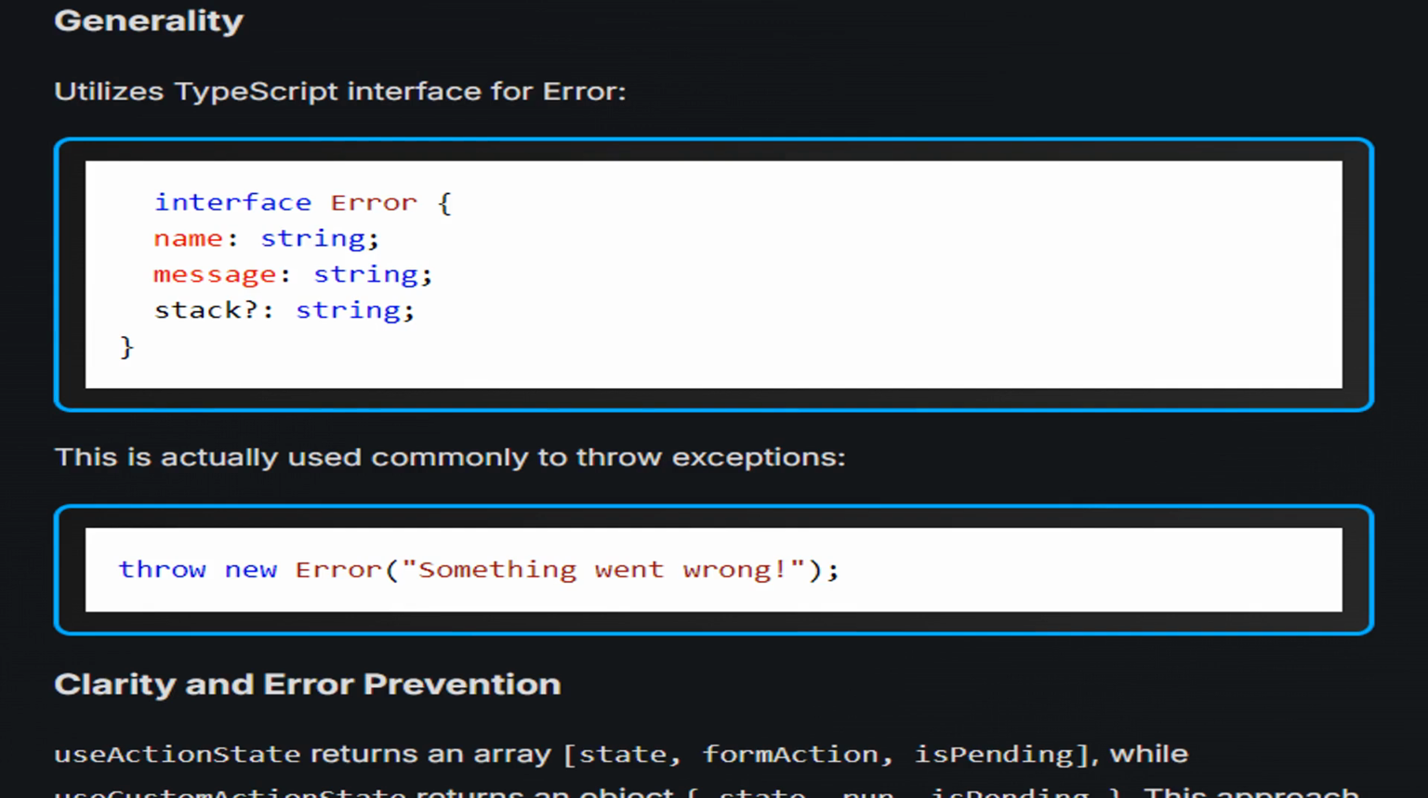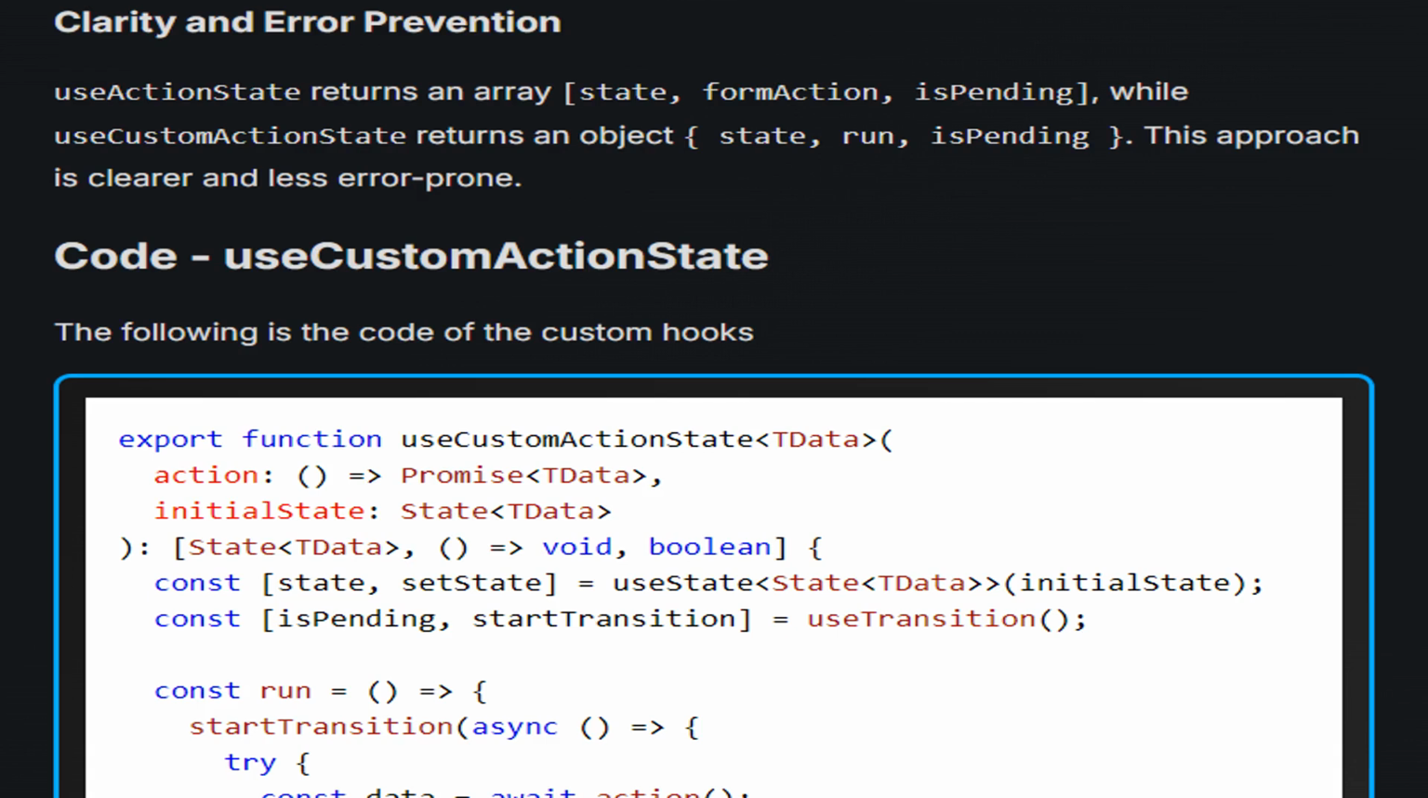The text provides an overview of utilizing a TypeScript interface to define an error object, which includes properties like name, message, and an optional stack. It also demonstrates how to throw an exception using this custom error interface with the example, throw new Error, something went wrong. The blog post highlights the differences between two hooks, useActionState and useCustomActionState.